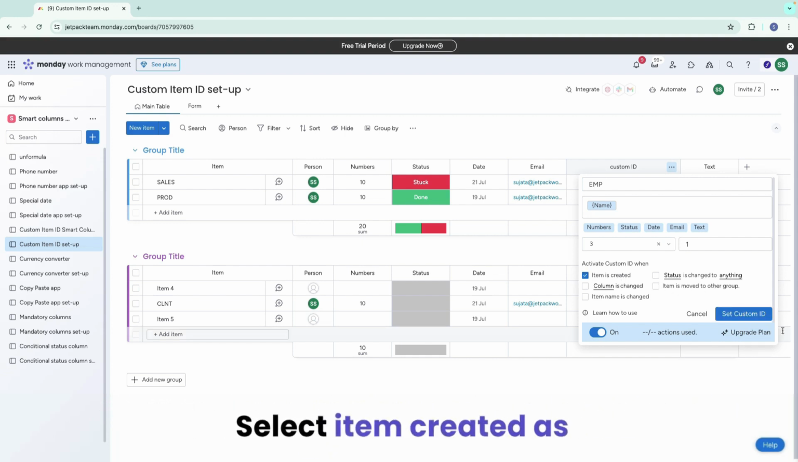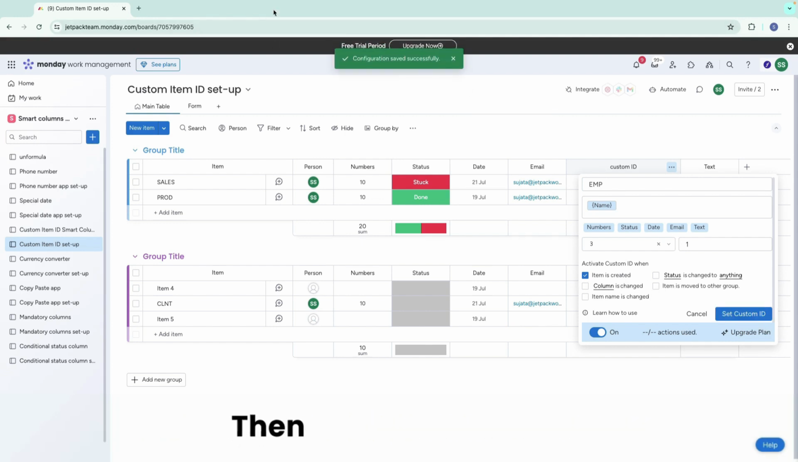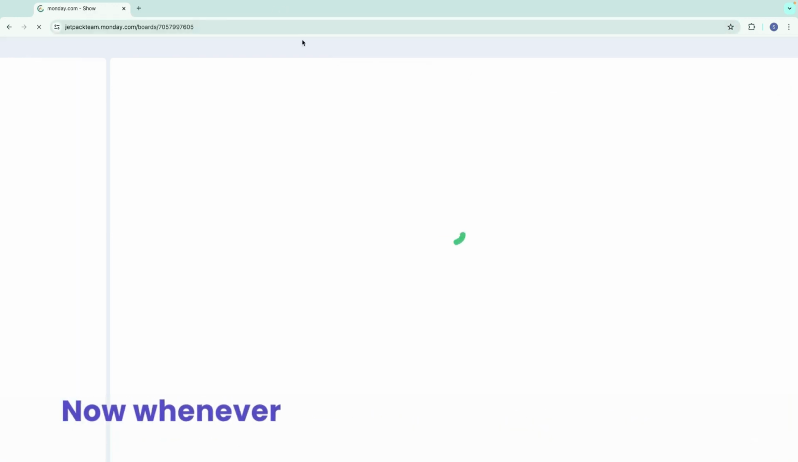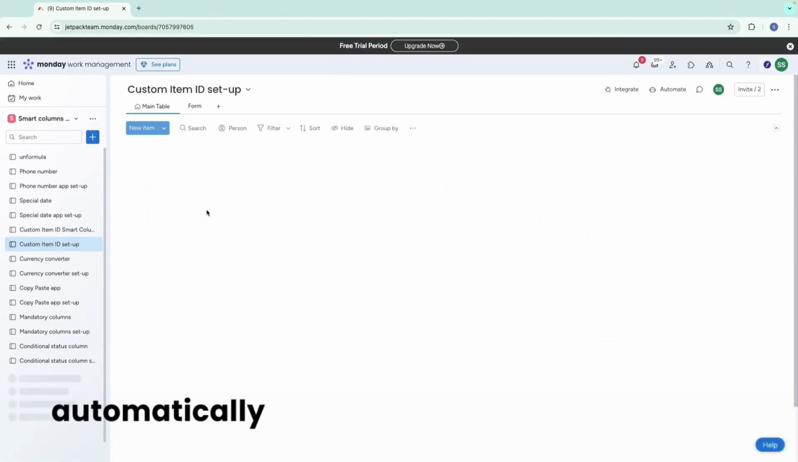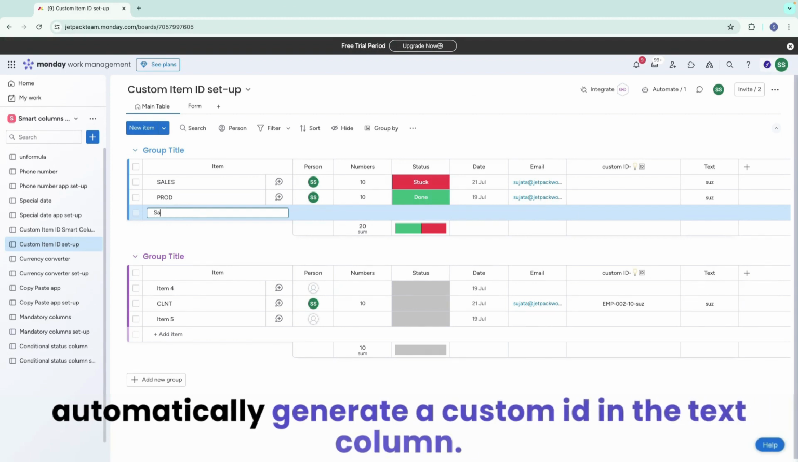Example setup: select item created as the trigger method and click Save, then refresh the page. Now, whenever a new item is created, the app will automatically generate a custom ID in the text column.